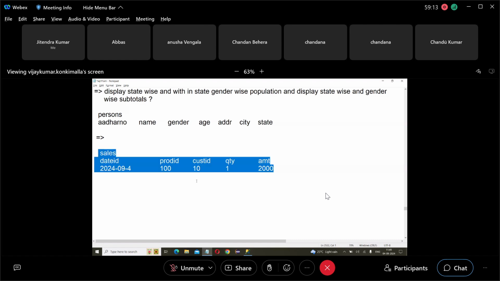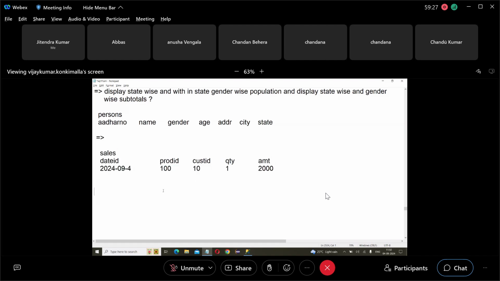Like that, in this table they are storing not just today, they are storing some years. Last 4 years of sales data is stored in this table. They are storing everyday sales data in this table. Understood? So this table is given to you.